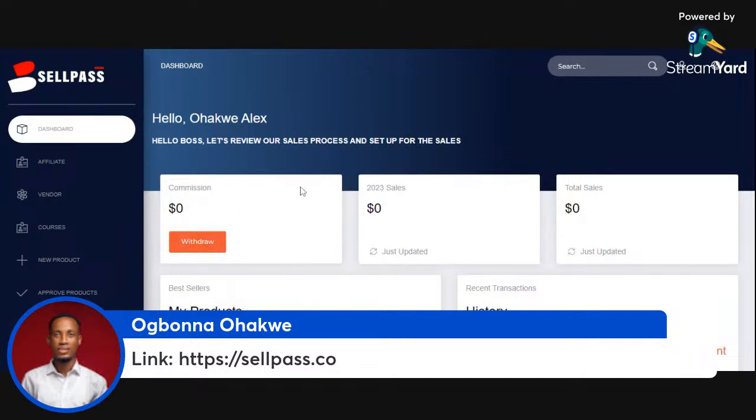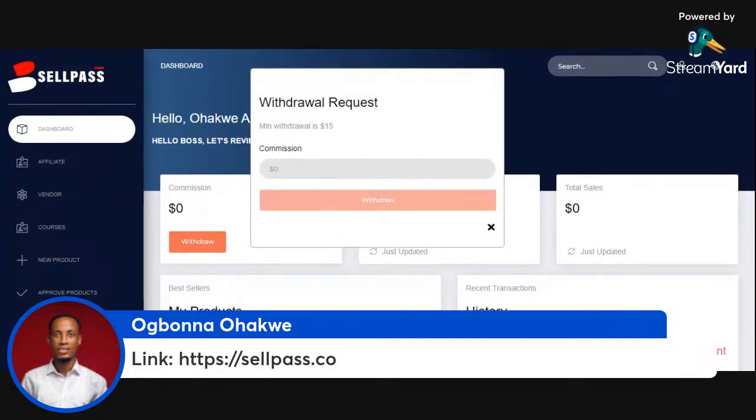Now look at the magic that is going to happen once I click on withdraw. If I click on withdraw, now you can see it here. Minimum withdrawal is $15. That means if I have up to $15 in my account, it's very possible, because if you sell one product on SellPass, you make $15. That's crazy. If you make one sale on SellPass, you're going to make your first $15. Right, then you click on withdraw. Now today is Saturday. If I have some money here, I can click on withdraw. I withdraw the money to my account.